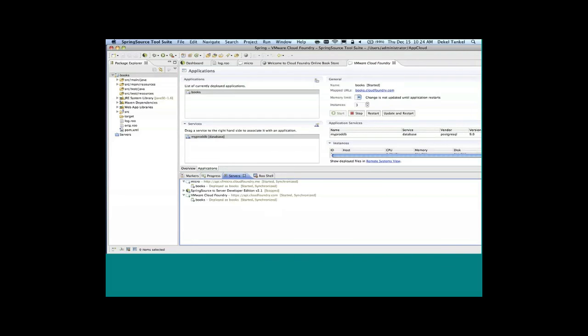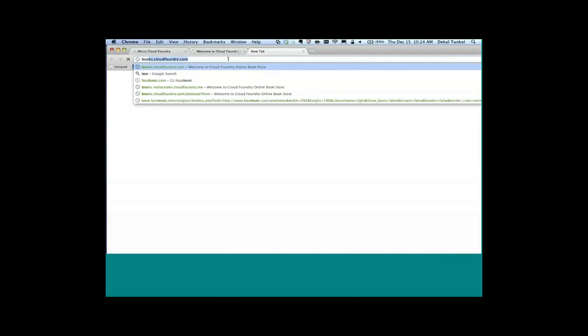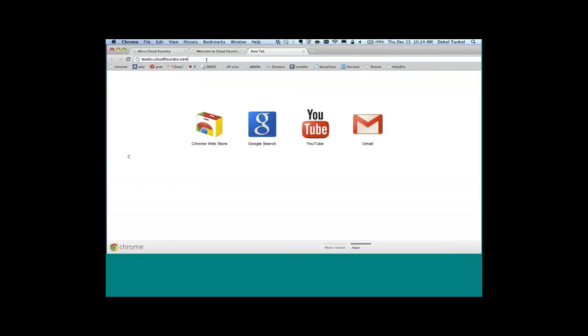Now we're going to let it start, and it's going to run on a public environment. So this time, when we go to our browser, this is the previous URL, right? This was running only on my micro cloud. Now we're going to do the same thing on cloudfoundry.com. So if you are in front of a web browser, you can actually do the same and add books.